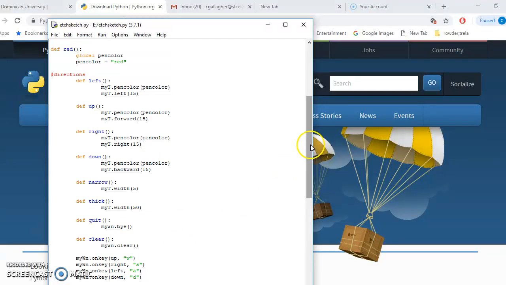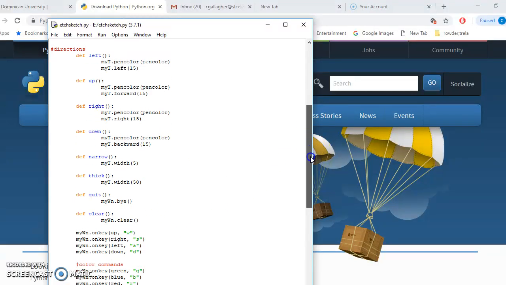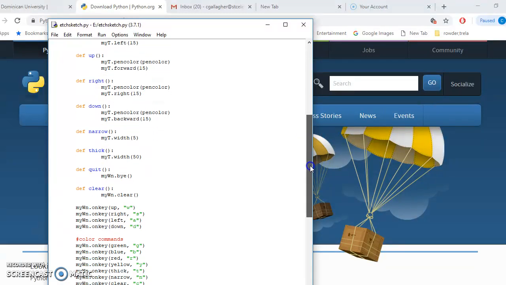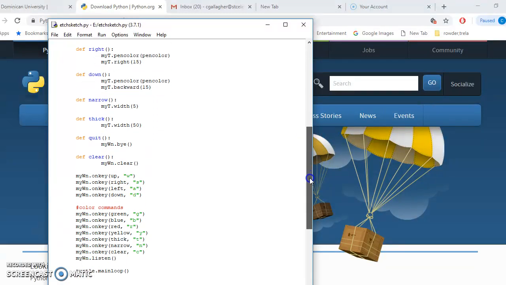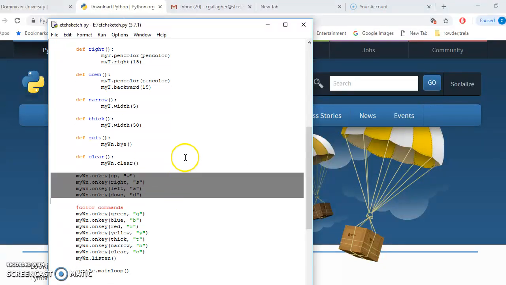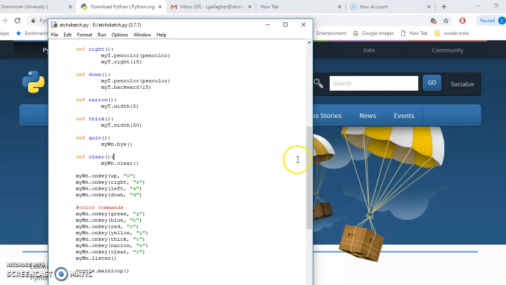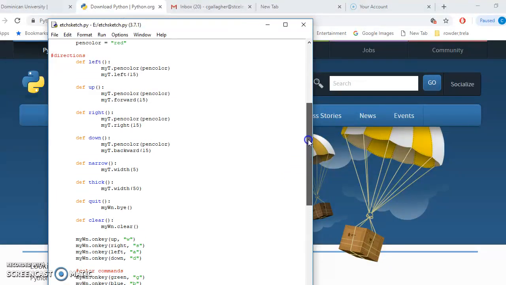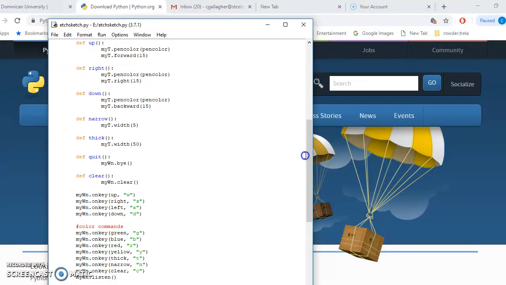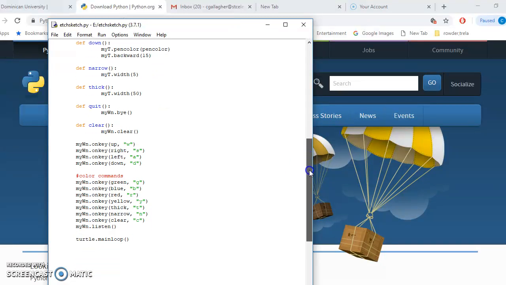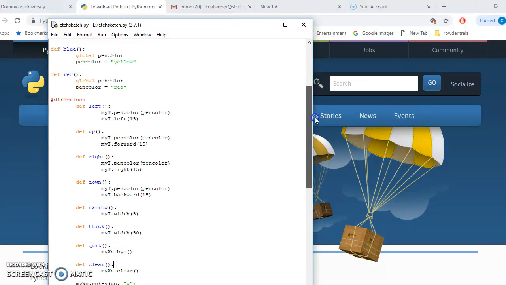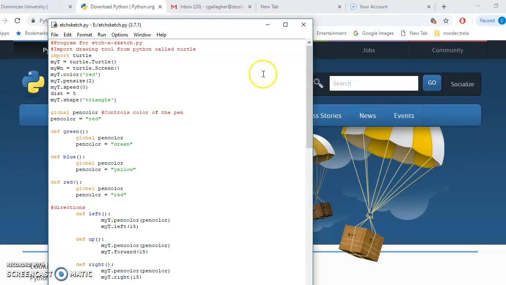At the bottom, we use these same words and we attribute a keystroke to them. So here we've got left for the letter A, right letter S, up letter W, and D for down. So it's kind of a short explanation of how the function works.